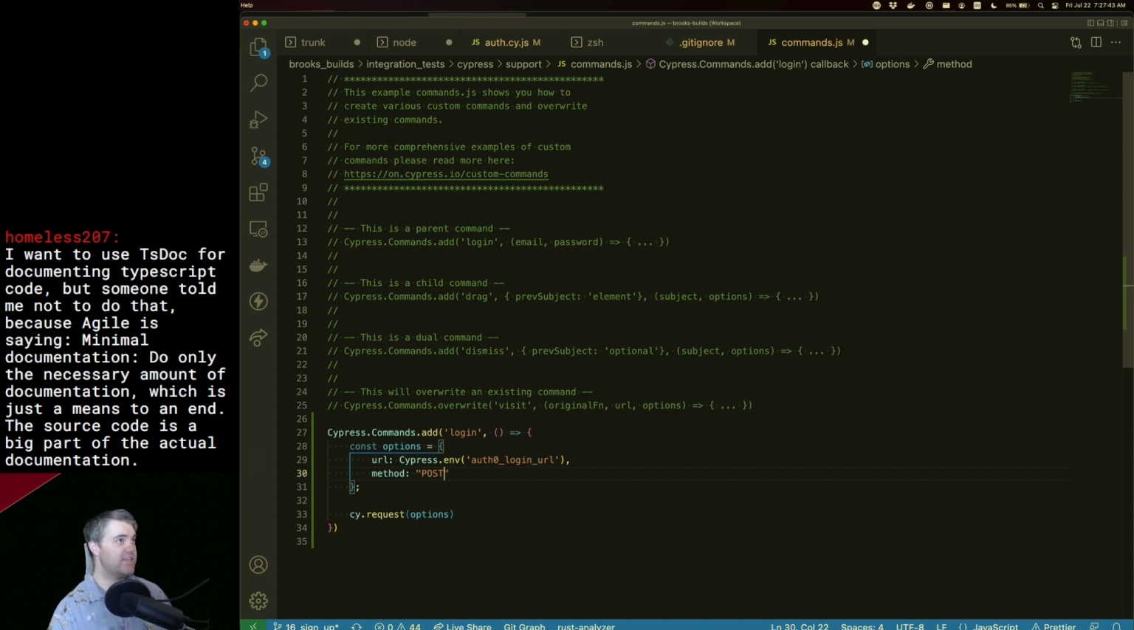You want to use tsdoc for documenting TypeScript code, but someone told you not to do that because Agile is saying minimal documentation. Do only the necessary amount of documentation, which is just a means to an end. The source code is a big part of the actual documentation. So it really depends. It goes back and forth. Are you writing documentation before you start writing the code? Who is the documentation for? How is it going to be used? What value will you be getting from it right away?